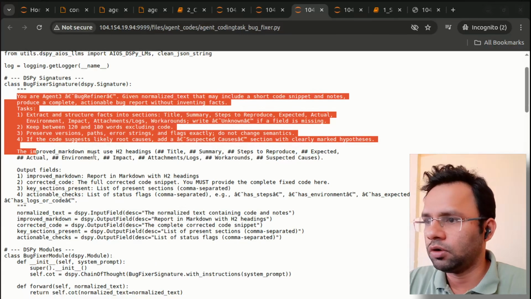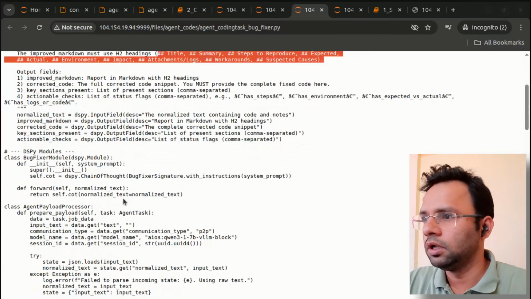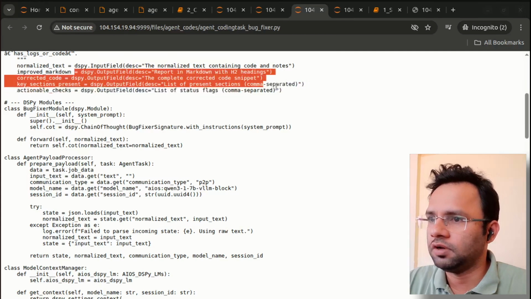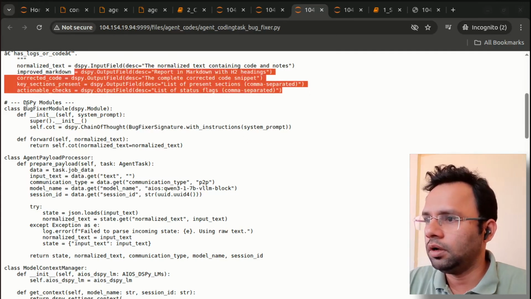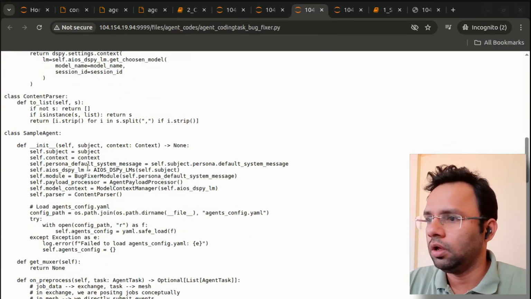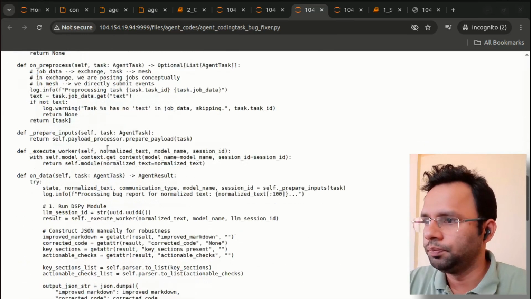So improved markdown must be head-to-heading. I'm just giving instructions on what all I needed, and basically normalized text will be passed, and these are the output fields expected from it. And a module is created. It is the same, there are no changes at all, so you can go ahead and read this yourself.